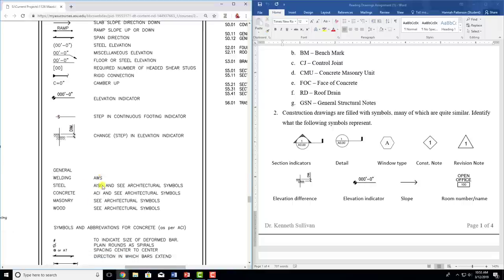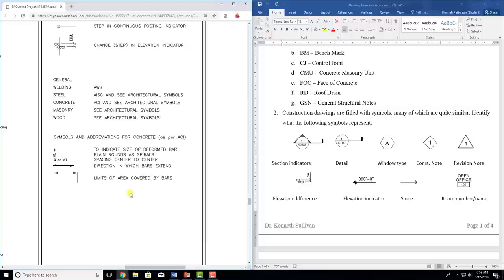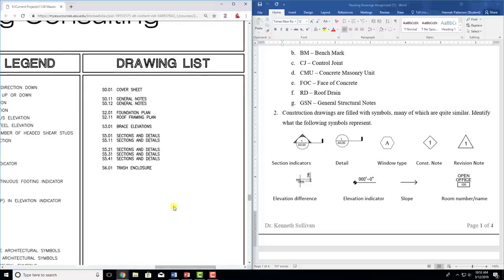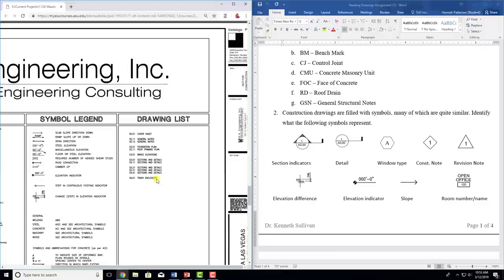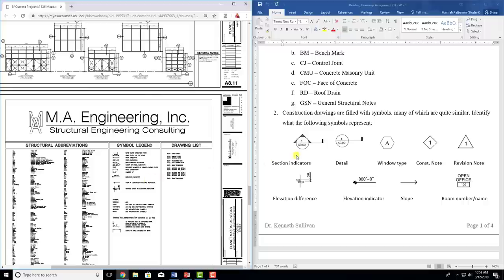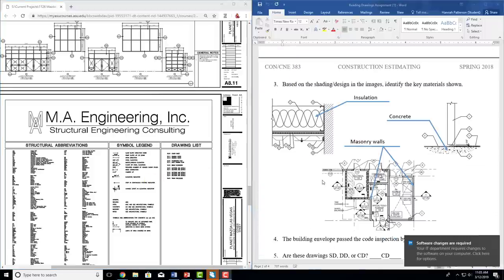Then we get a little bit more into symbols and abbreviations specifically for concrete. And then up here we have a list of our drawings. So that's everything for the symbols. Now we're going to go back in here and see what's next.